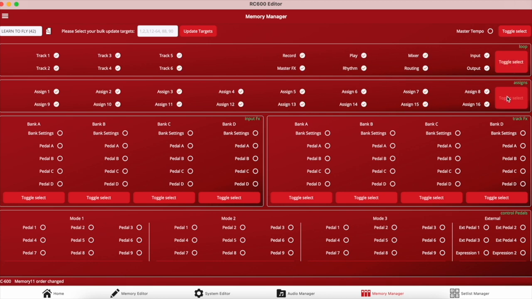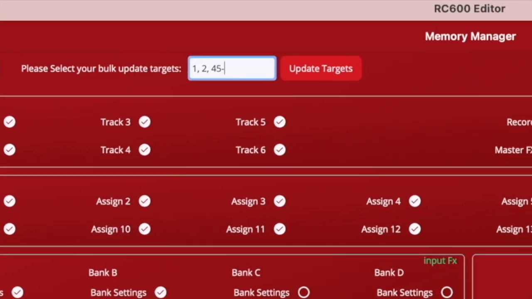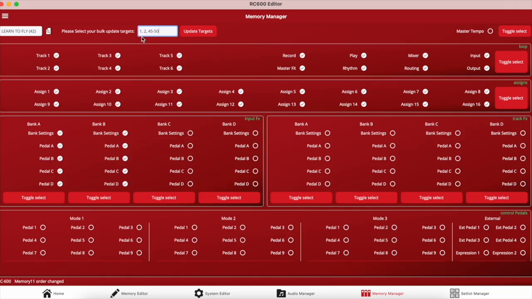Simply select those parameters within the Memory Manager. So let's say I'm happy copying these specific settings to a different memory location. In this tab at the top, I would select the memory or memories that I would like to choose. So in this case, I've chosen memory 1, 2, and then memories 45 to 50. Hit the Update Targets button, update, and voila. You've now moved all of those selected settings to those memory locations, which is again, another fantastic feature of the RC editor.